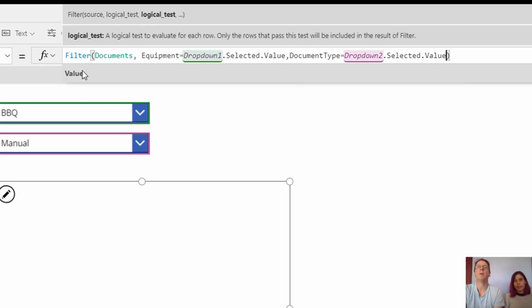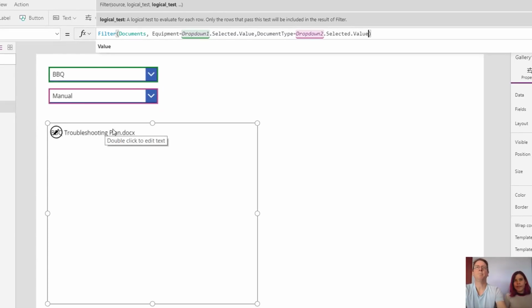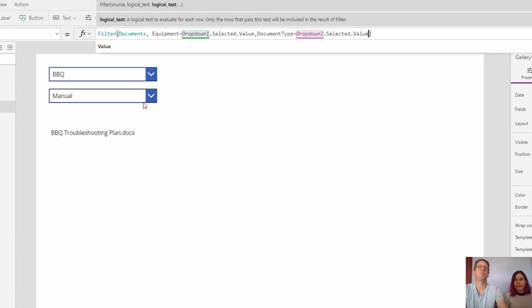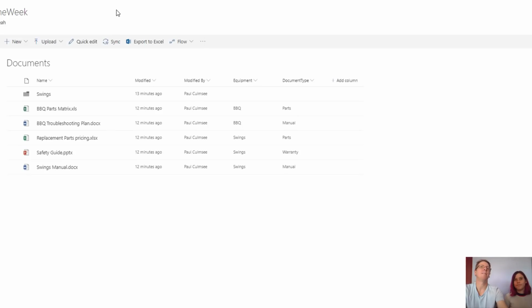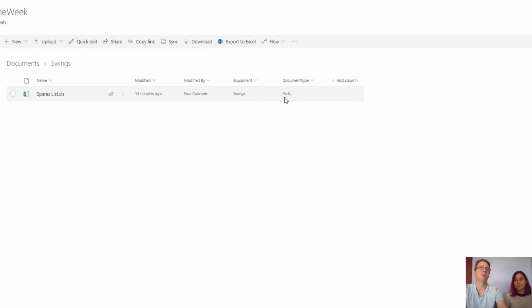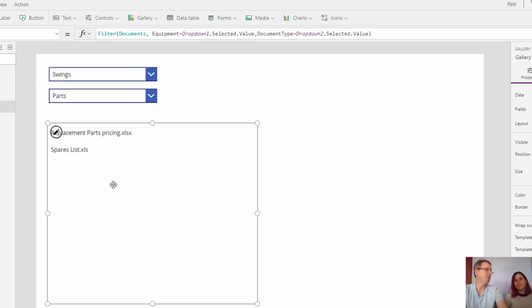And if we wait a second, we're now seeing stuff. So check it out. Let's just have a look at the parts for that one. Cool. What about swings? Swings has one manual. What about parts? It has two parts. Remember, we had that folder, and inside this folder, guess what? We have another parts document. So happy places. We've almost built our app.